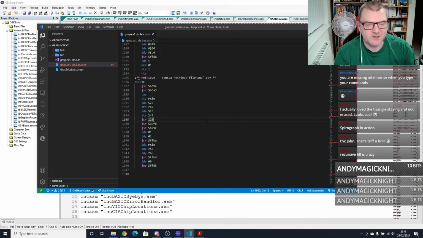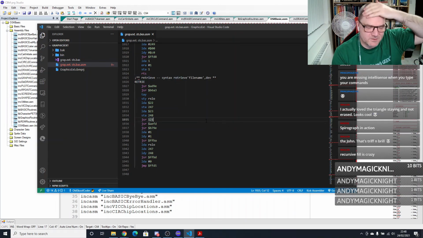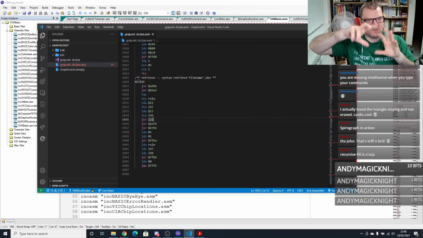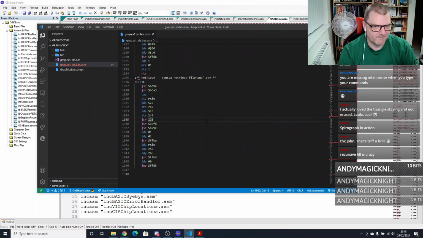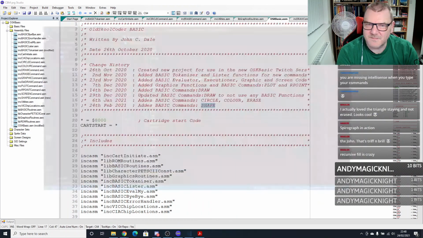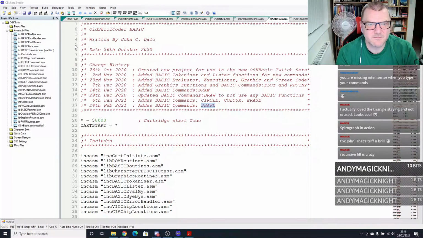Might do the fill because I think that'll be an interesting one, because you have to quadrant and then work out if you filled everything. So let me put this into Git.